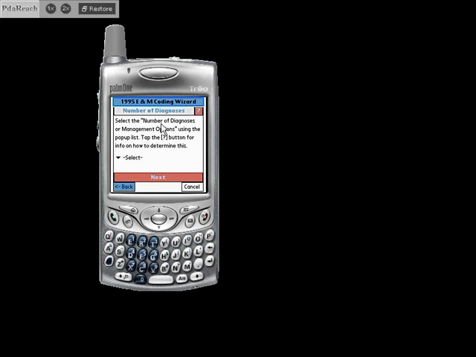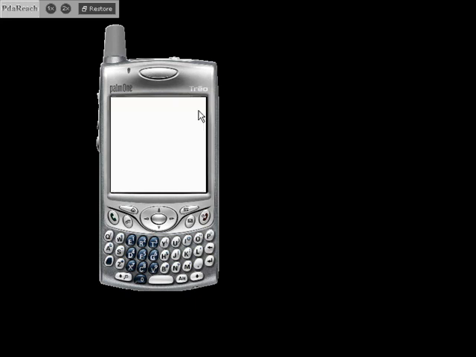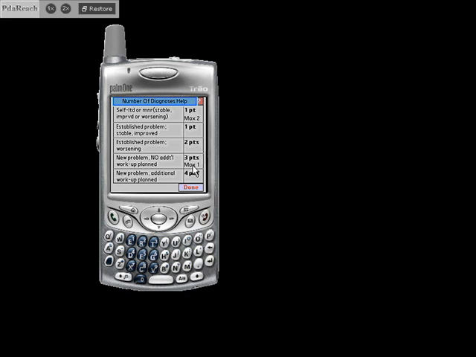The first thing is select the number of diagnoses, okay? Now what that is based on are these points. Whether or not you have a self-limited or minor problem, stable, improved, or worsening, you can have a maximum of 2. Established problem that's stable or improved is 1 point. Established problem that's worsening is 2 points. And a new problem with no workup is 3 points. You can have a maximum of 1 of those. Or a new problem with additional workup.